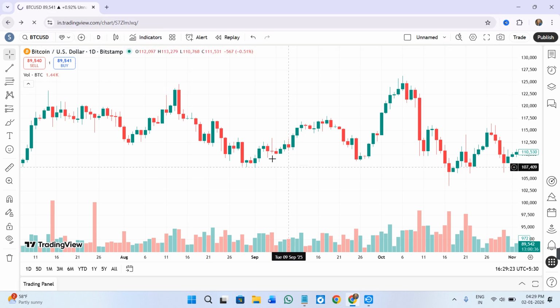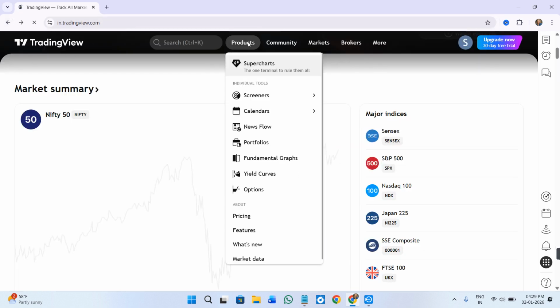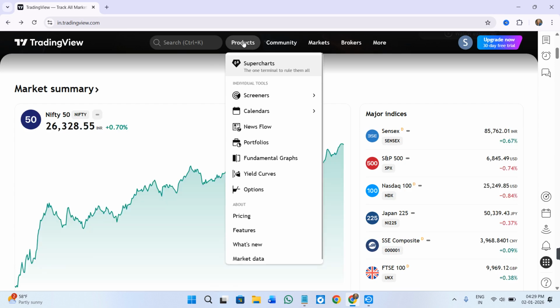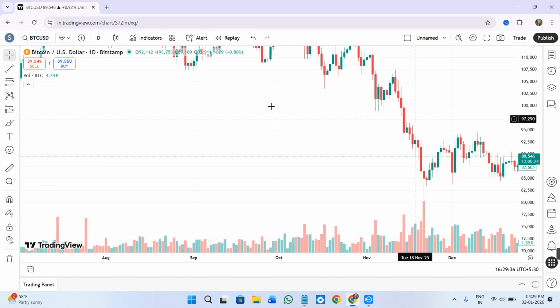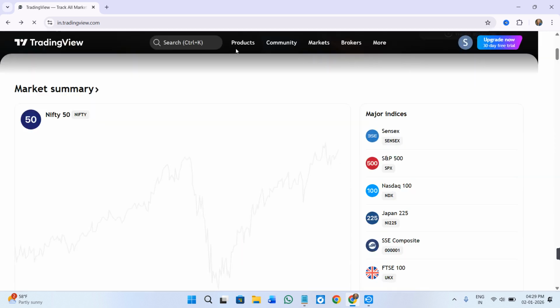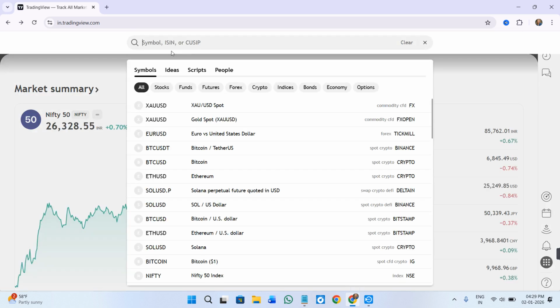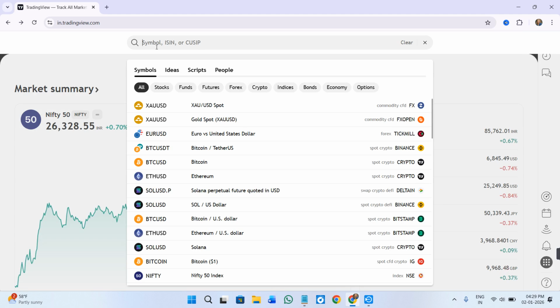Now once you are here on tradingview.com, click on this products option that you see here on the top. It is going to launch any of the default charts in front of you. As you can see, it has opened the chart of BTC. You can also use the search bar here right next to it, and then you can search for any of the symbols of any of the forex pairs or cryptocurrencies or indices over here.